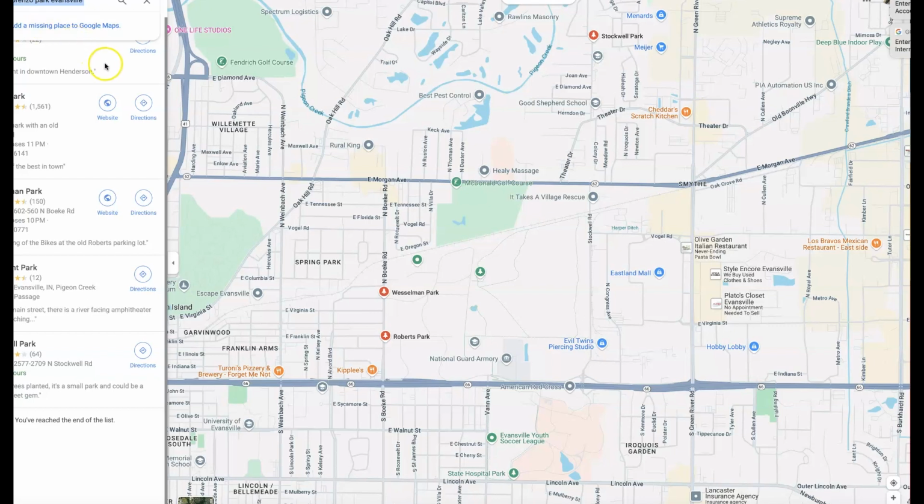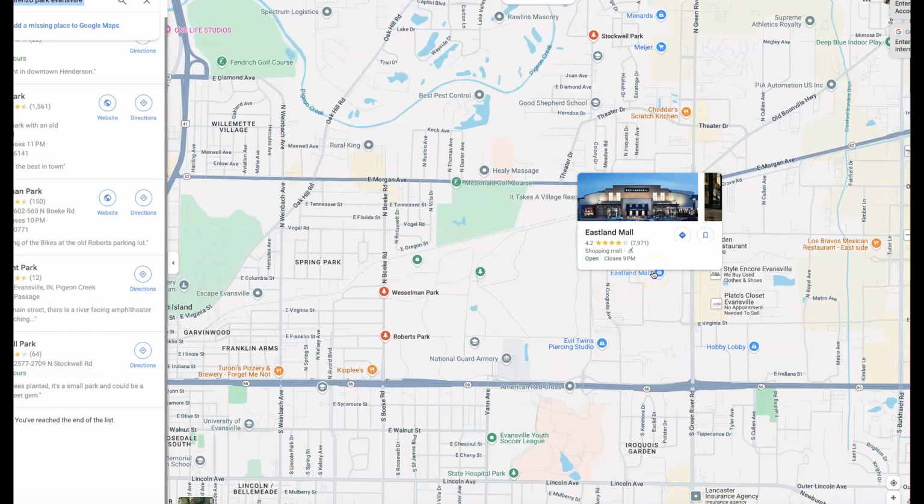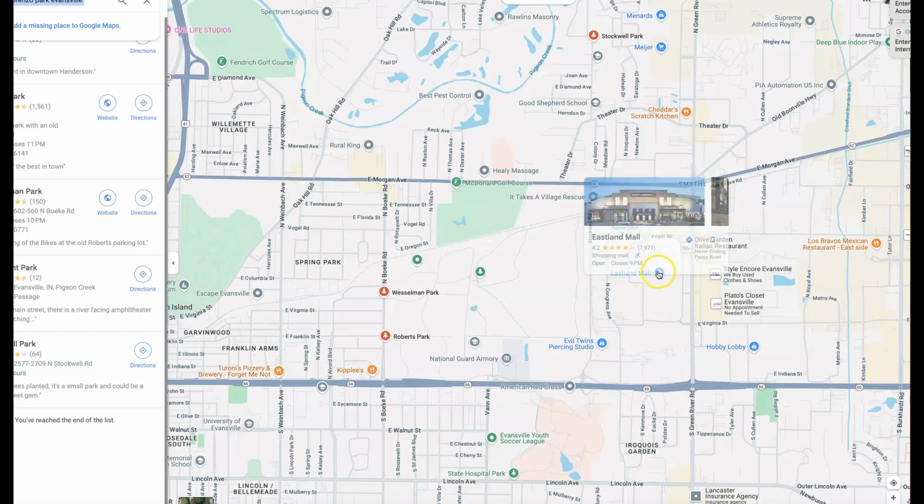And then obviously you have the Eastland Mall area. It's not really green space, but a recreational hub with shopping, indoor walking. Actually, if you go before the shops open, there's a lot of people that walk around that mall, especially during the winter months. So keep that in mind if you're a walker and like to walk inside when it gets cold.